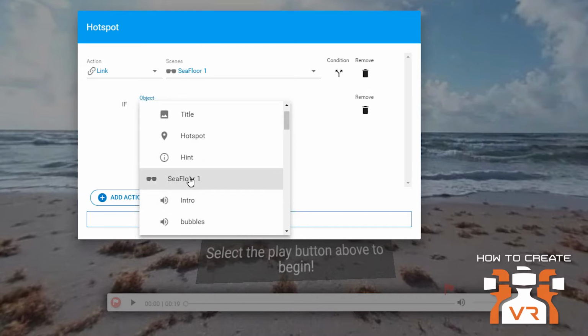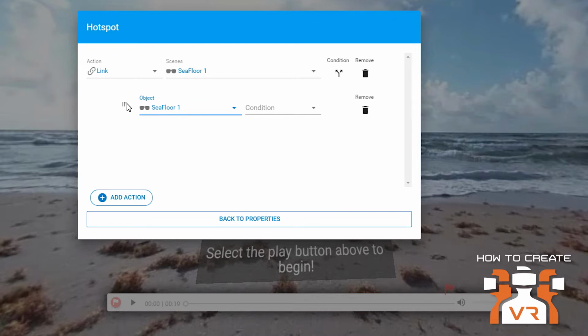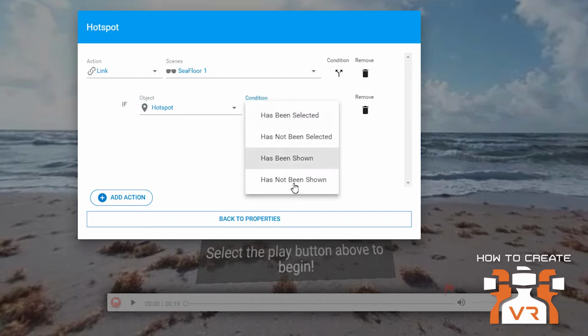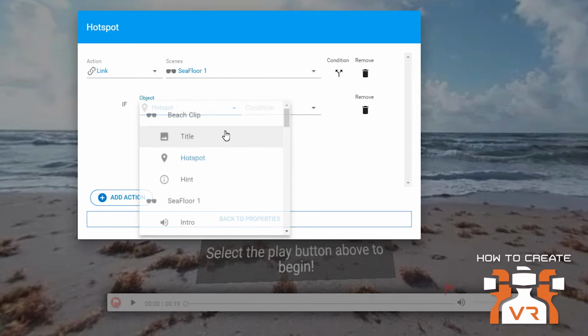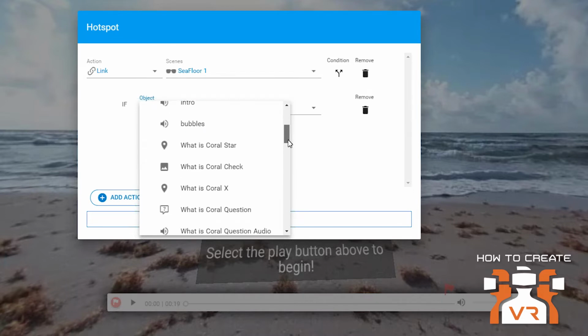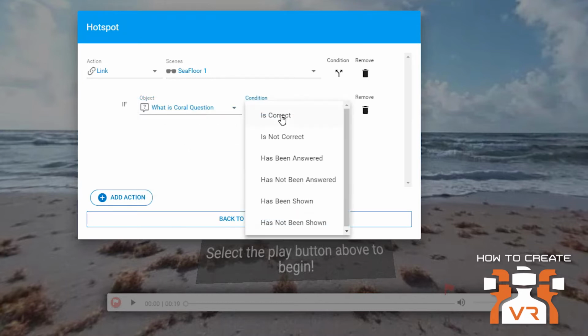So let's say you select a scene. If you select a scene, you can say if that scene has been selected. So you can click over here and say if it has been visited or not been visited. So you know if somebody's actually been to that scene. If you select something like a hotspot, you can say if that hotspot has been selected or not, or if it's been shown. And you can go even deeper on things like a question. So we have a question right here, the what is coral question. If we check that, you can actually look to see if it's correct or not, if it's been answered or not, or if it's even been shown. So everything depends upon the object type. If you check a video, you can say if the video has been played. So a lot of different possibilities.